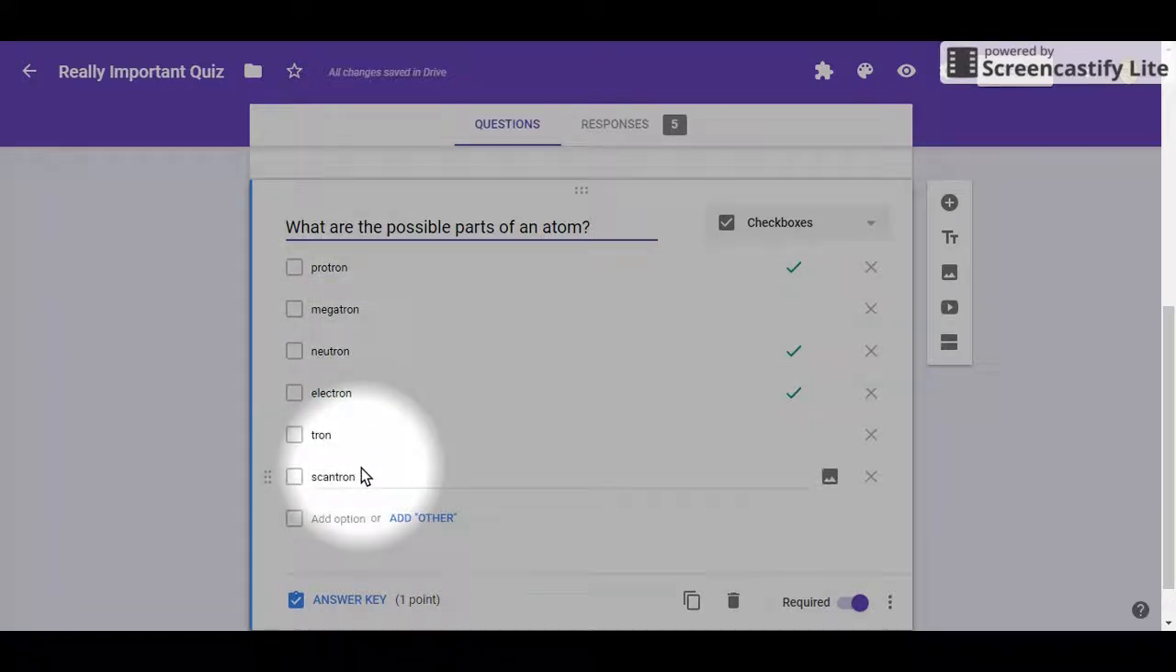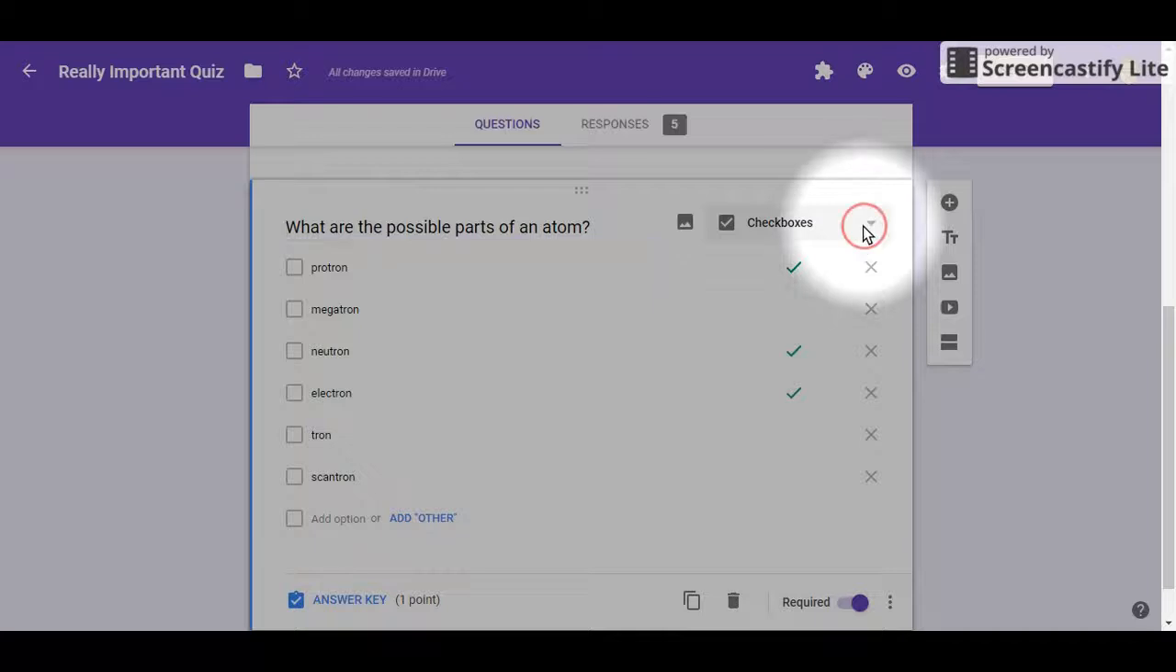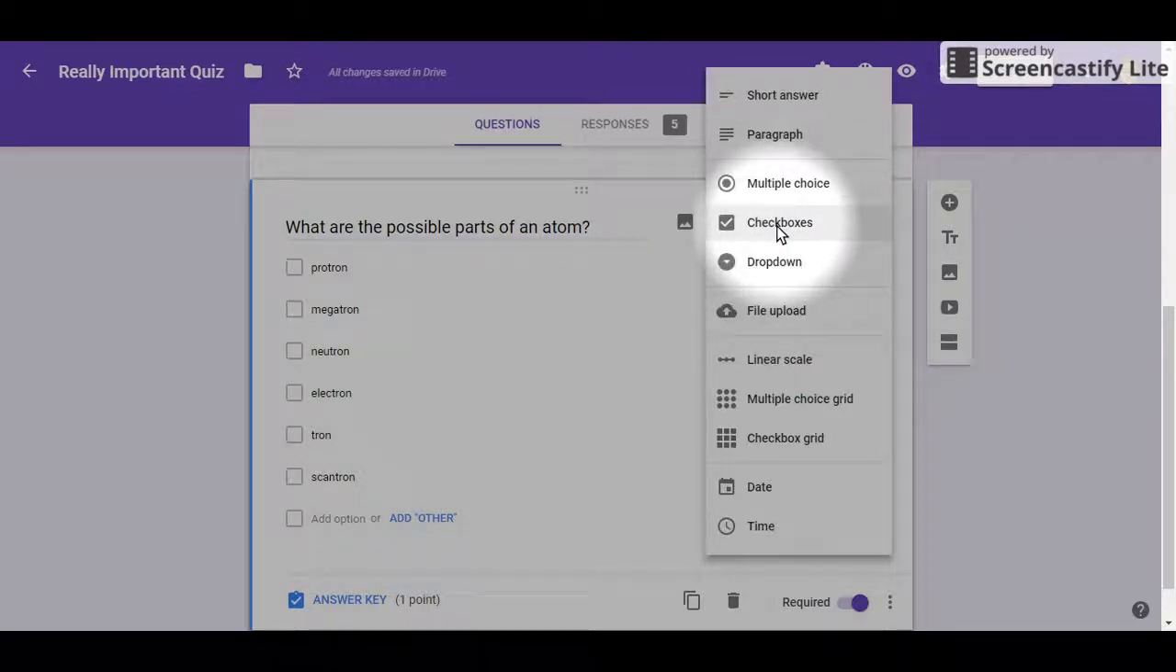If you do want them to be able to select multiple items, you have to remember to make that a check boxes question. It can't be multiple choice or drop down. Check boxes means they can check as many as apply. And if you're going to ask questions like those, it's always good to let them know that there's more than one correct answer.